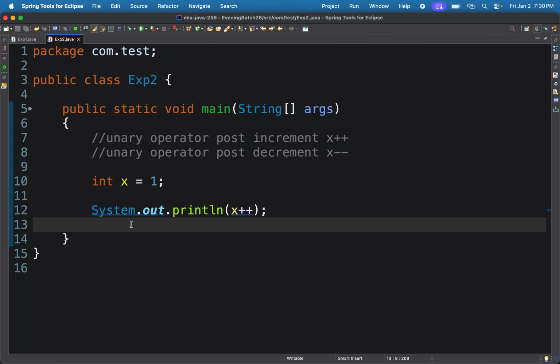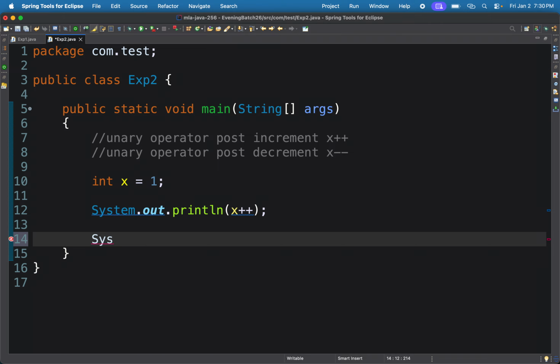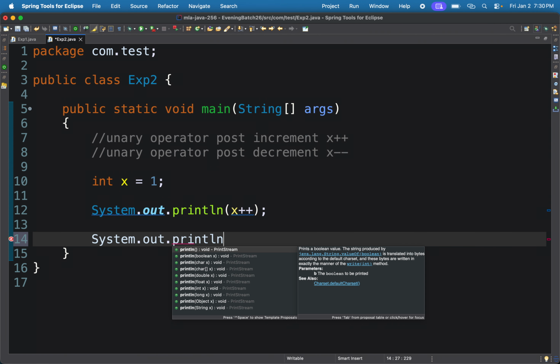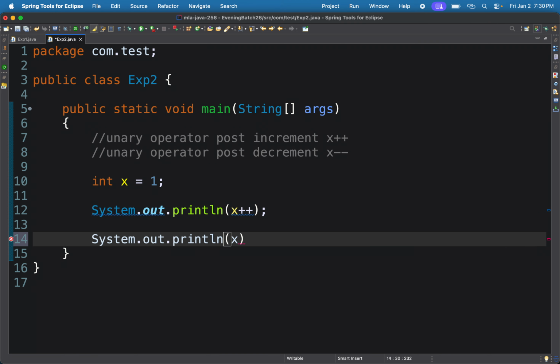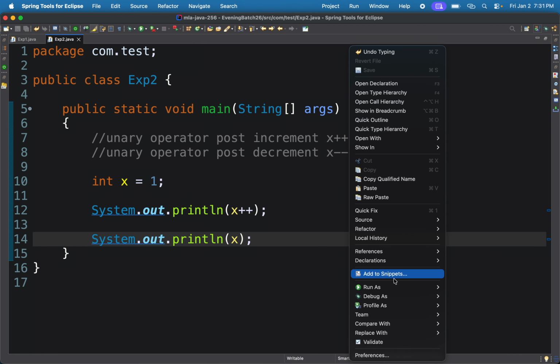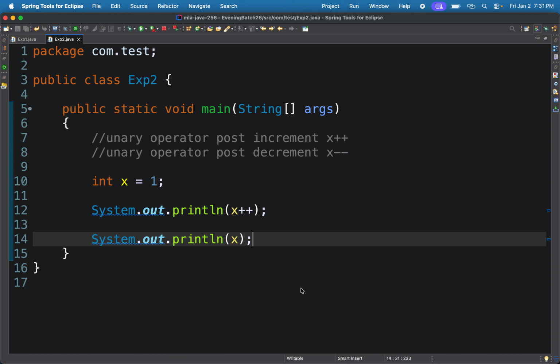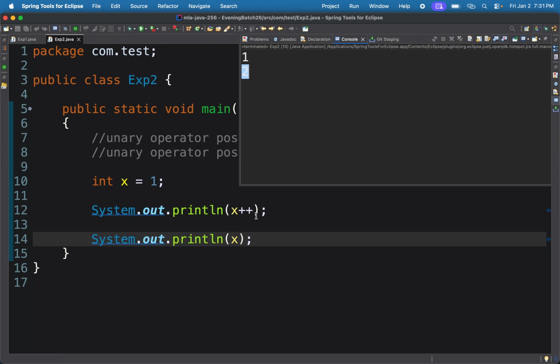So I go to the next line here. If I print the value, x, without any operator, now it will give the affected value. So 1 plus 1, you will get 2. Actually we already incremented the value on line number 12, but it didn't affect because with post increment, only the next usage gets the incremented value, not before that. I hope you understand.